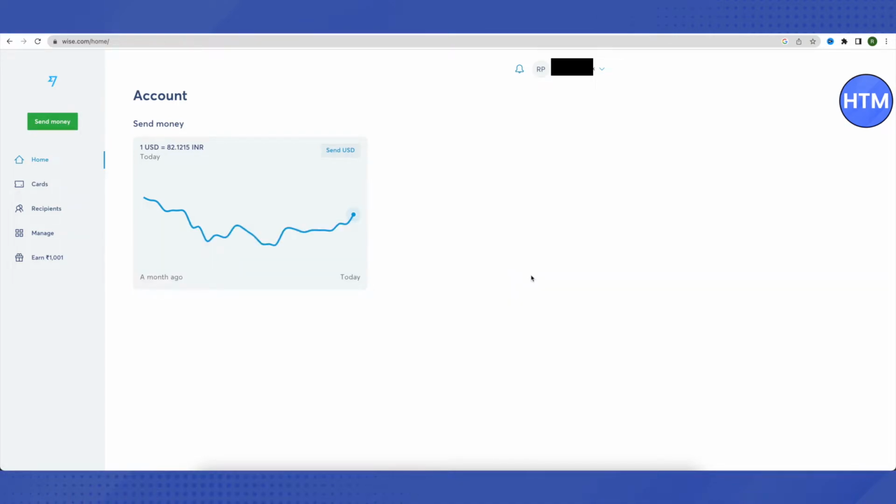So for that you need to open up your Wise account, and after that make sure that you are on home page, and here you will find all the currencies that you have account for. And after that you need to just click on a particular currency that you want the invoice to be sent on, and after that you will be able to find the option of request over on that particular currency.